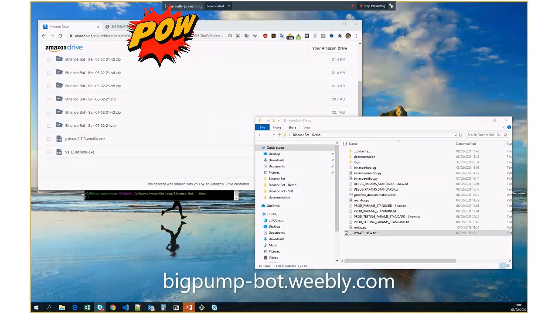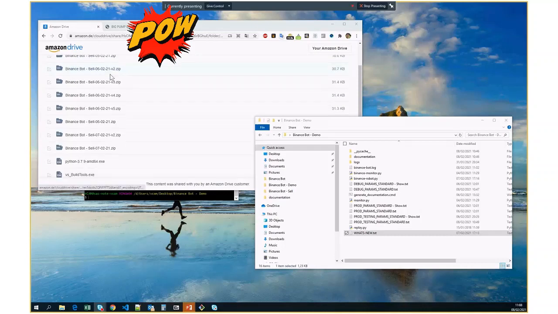Hey guys, so today I'm going to present how to install and configure your BigPump bot. To do that, of course, you have to buy it, and what will happen after you bought it is that we will send you a link to this repository, and this repository contains all the different versions that we released, or at least the latest ones.